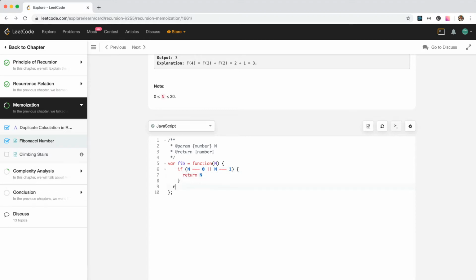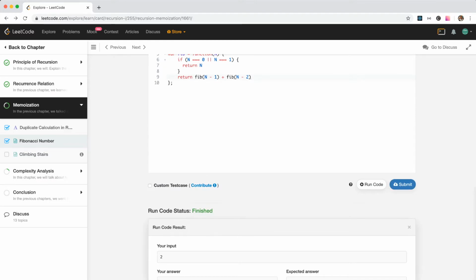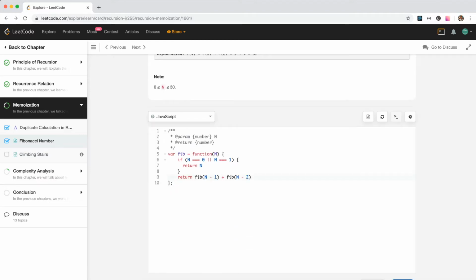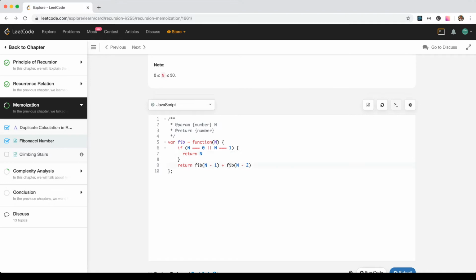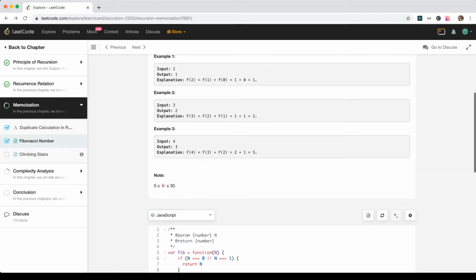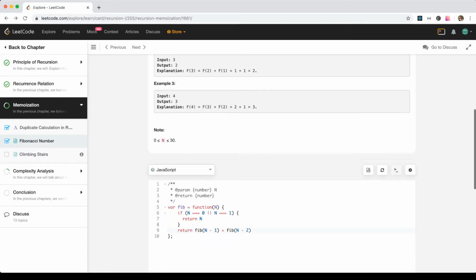In the other case, return fib(n - 1) plus fib(n - 2). So this should be okay. It should be working. But it's not very fast because there are a lot of duplicate calculations. For example, if we're calculating f4, we need to get f3 and f2, but f3 also gets f2, so f2 is calculated twice.